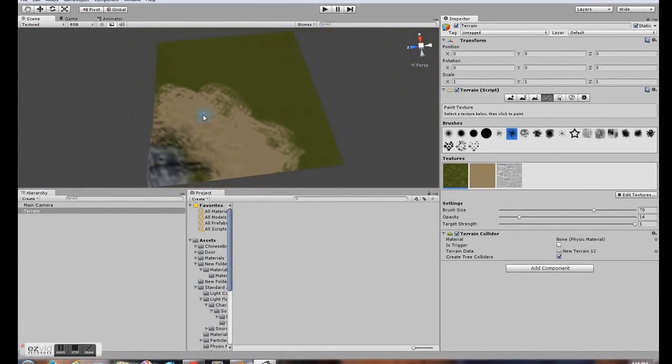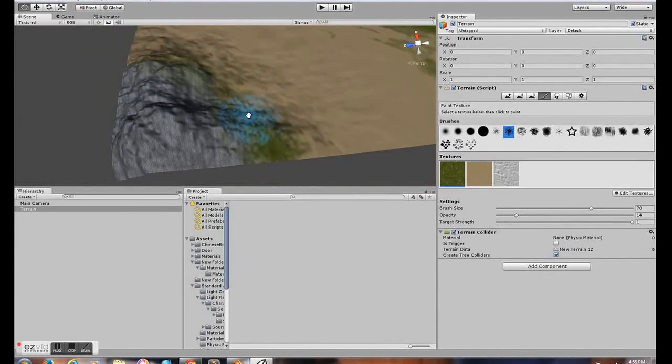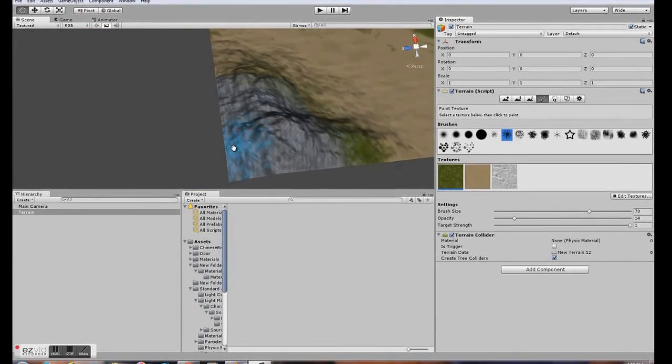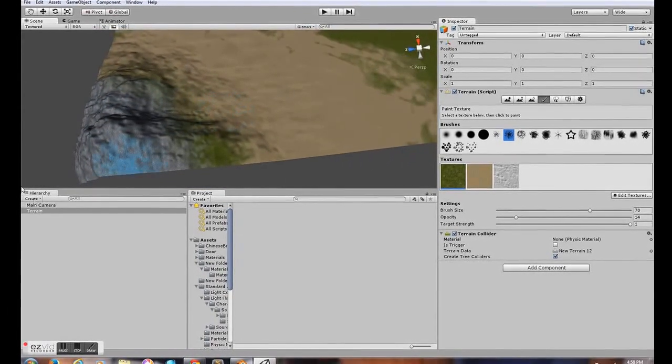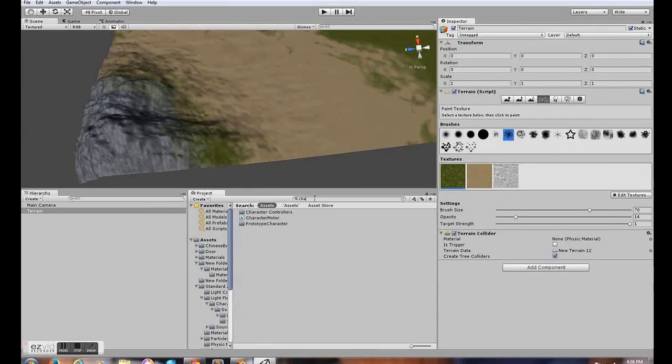So I guess you're wondering, well, we made a mountain and stuff, but there's nothing on it. How do we do this? How do we make someone be there, and how do we play the game? So you're gonna go to assets, and I have all these assets, and you're gonna search char, and then you're gonna get to character controllers.